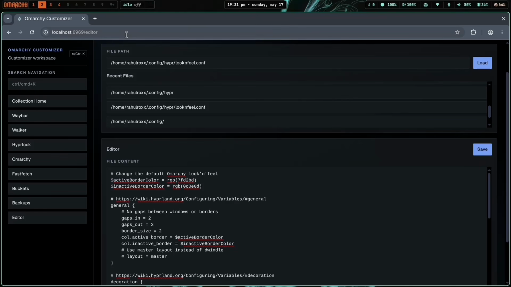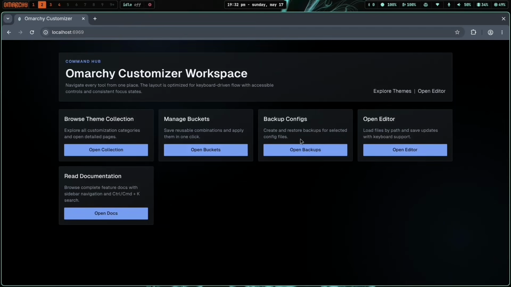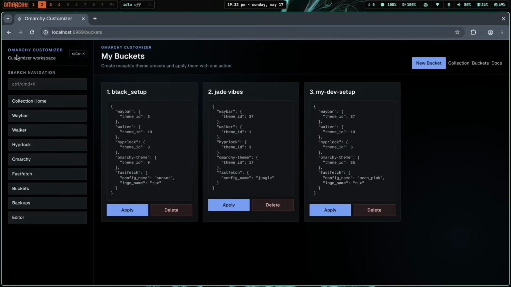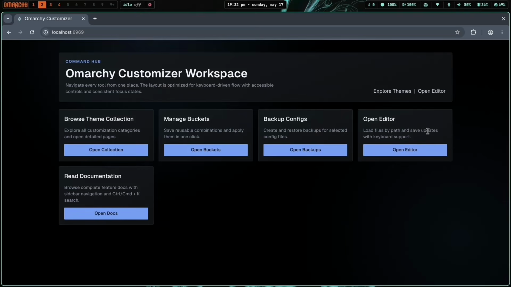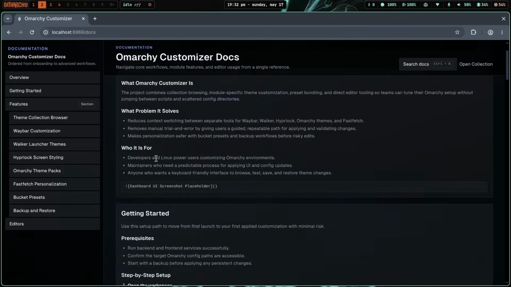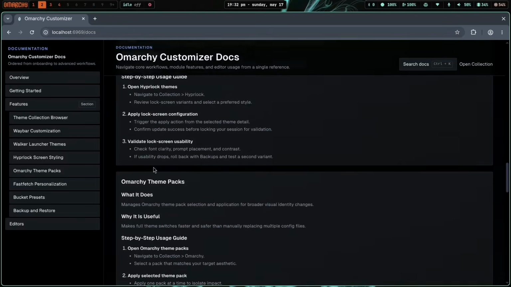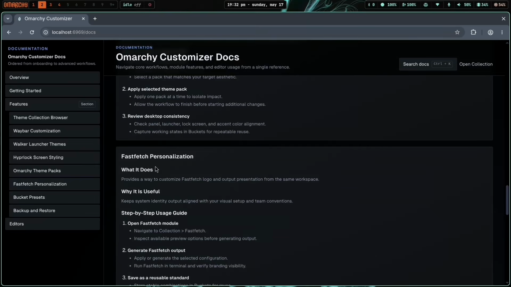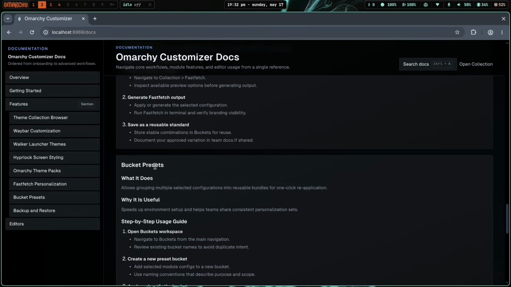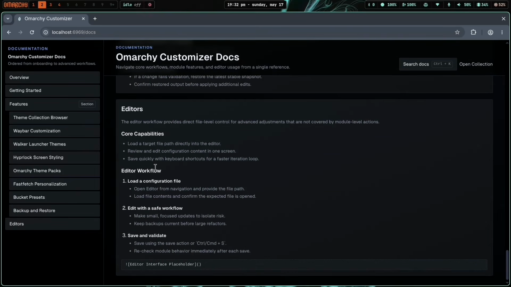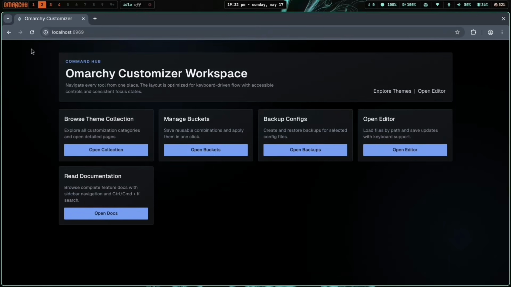Okay, now this was it, and this is just a shortcut to the buckets and backup configs and editor. This docs just contains the overview. I wouldn't recommend it, but you can read it. I just generated this with AI because I don't like writing documentations much. But yeah, recently I have started writing blogs, so eventually I think I will be doing those as well. So yeah, that was it.